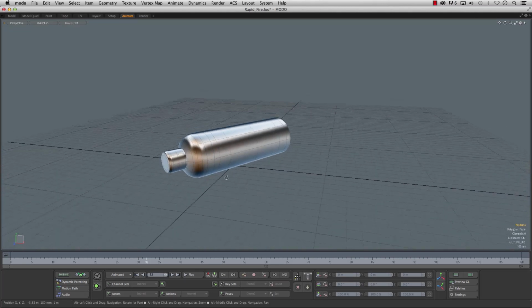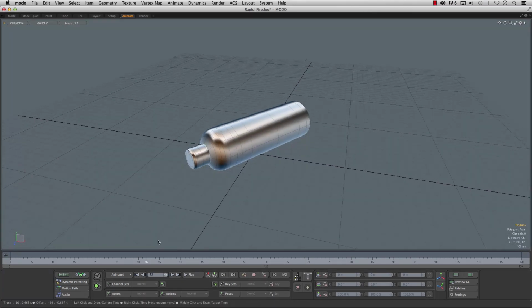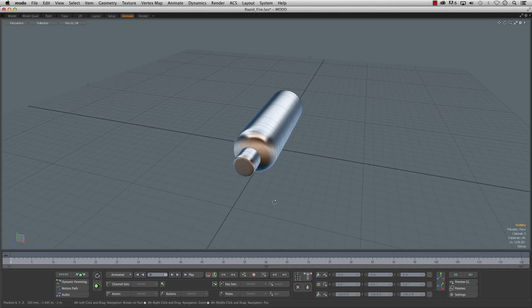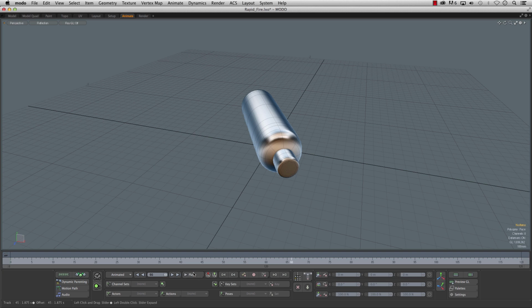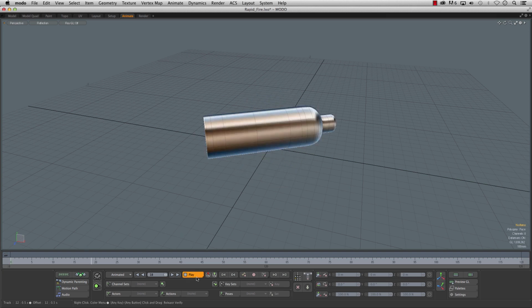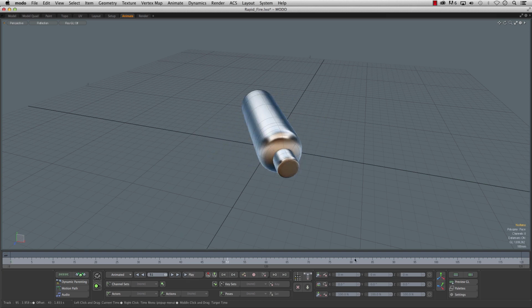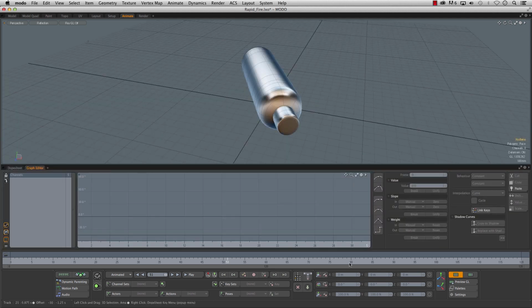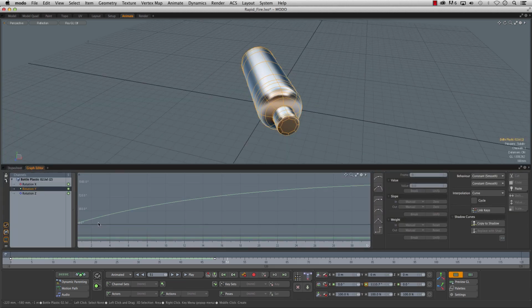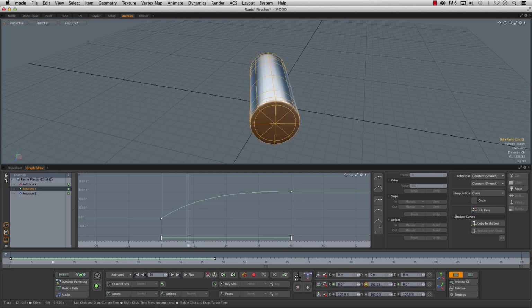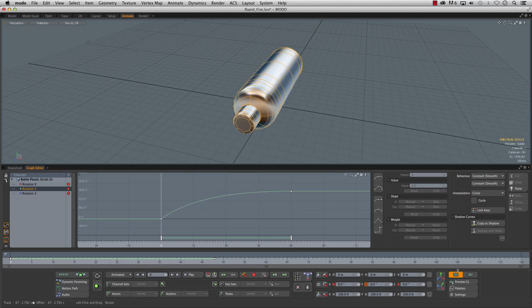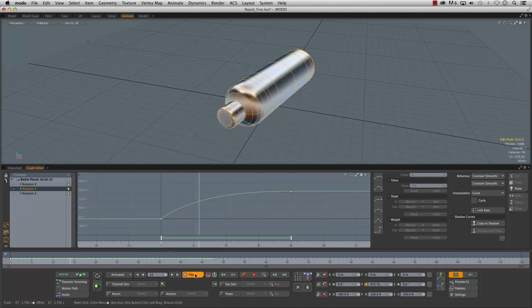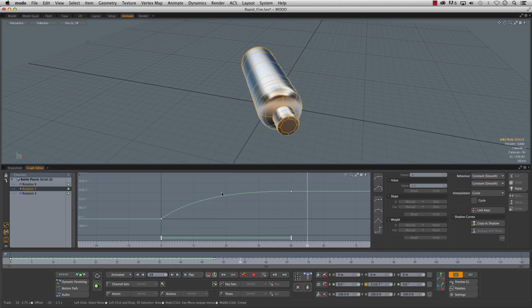Our next example. Spin the bottle. Do we ease into that? Do we ease out of it? How does this look? Starts off quick, ease out. So you can probably figure out what the curve looks like for that. So rotate Y, select it. There we go. Starts off quick, eases out to a stop.